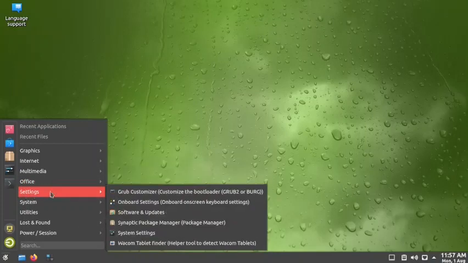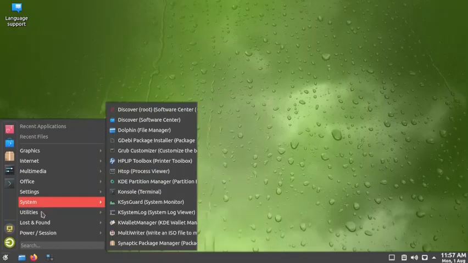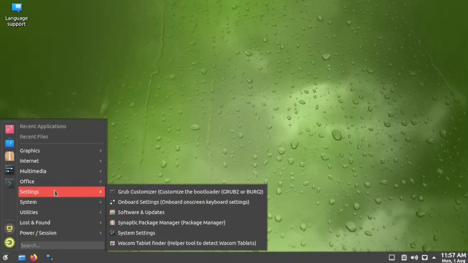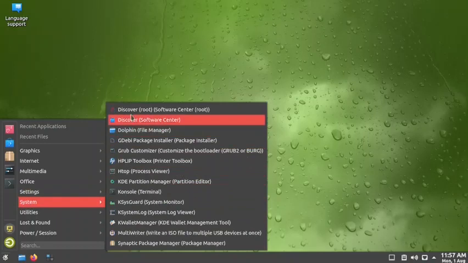In the settings, we will come back at the last. So anyway, let us go in sequence only. In settings is Grub Customizer. We will check this out. Then you have the onboard settings, so the onboard on-screen keyboard is there. You have software and updates, the Synaptic package manager, the system settings, and the Wacom tablet finder. In the system, you have the Discover root software center. If you click on this, Discover will open as root, so you will be logged in as root in Discover. Then you have the Discover software center without root. You have Dolphin.